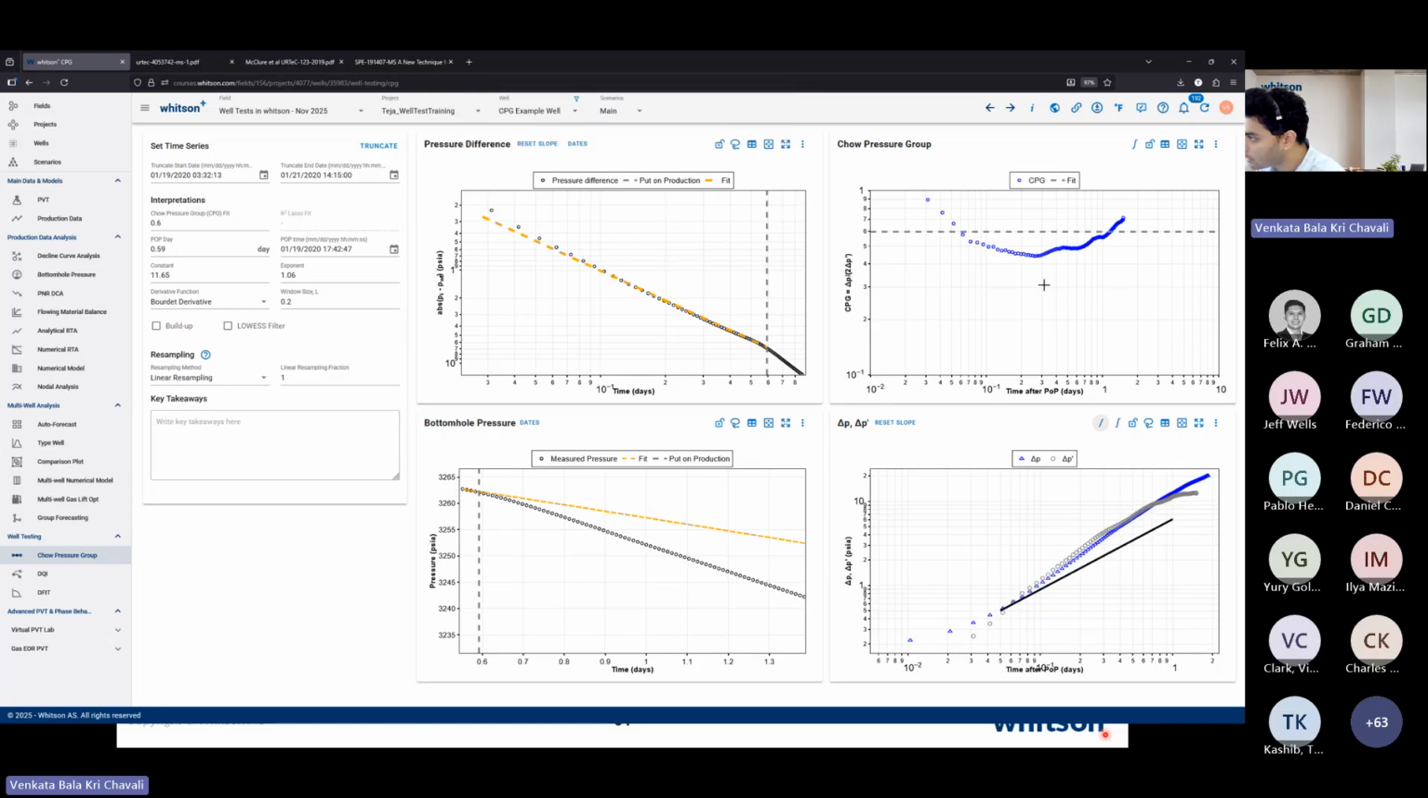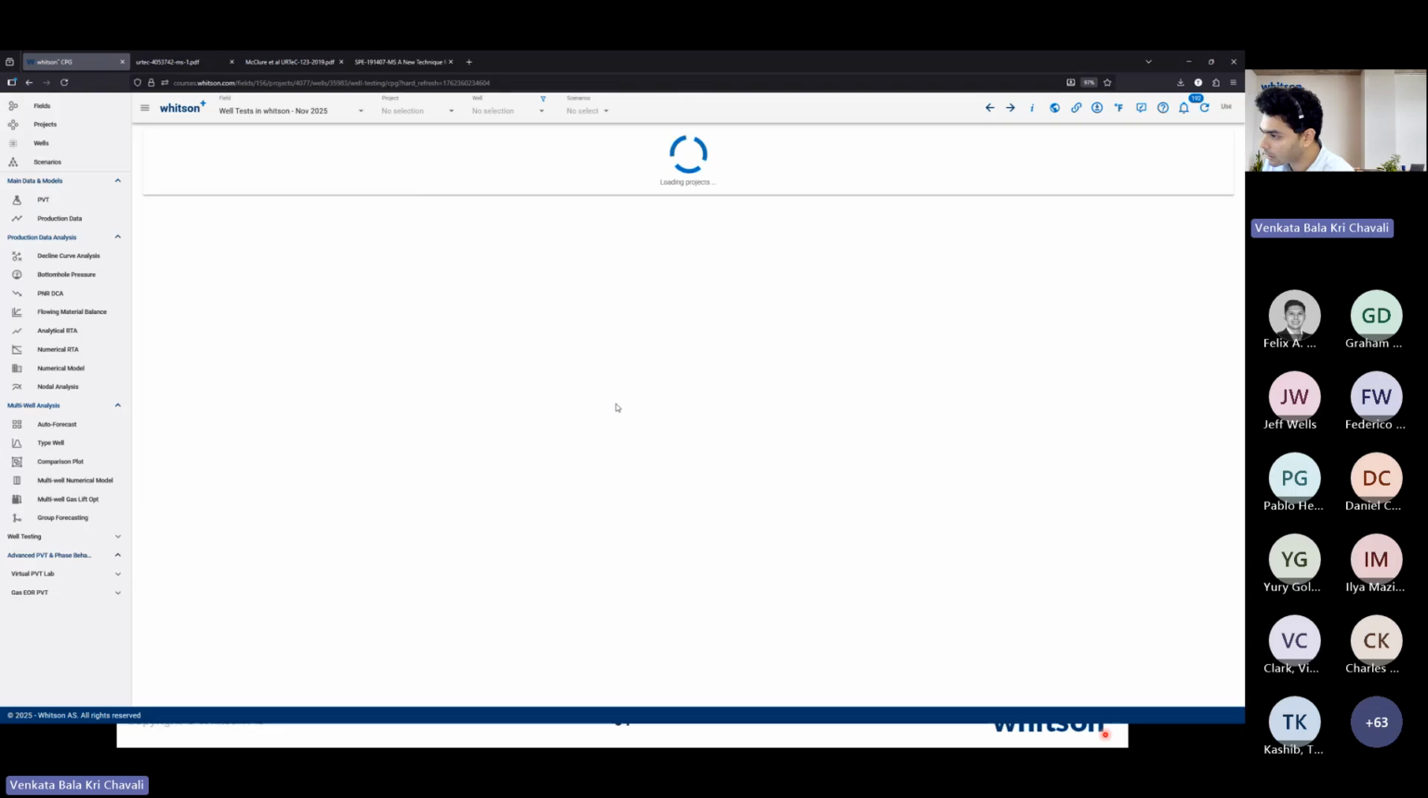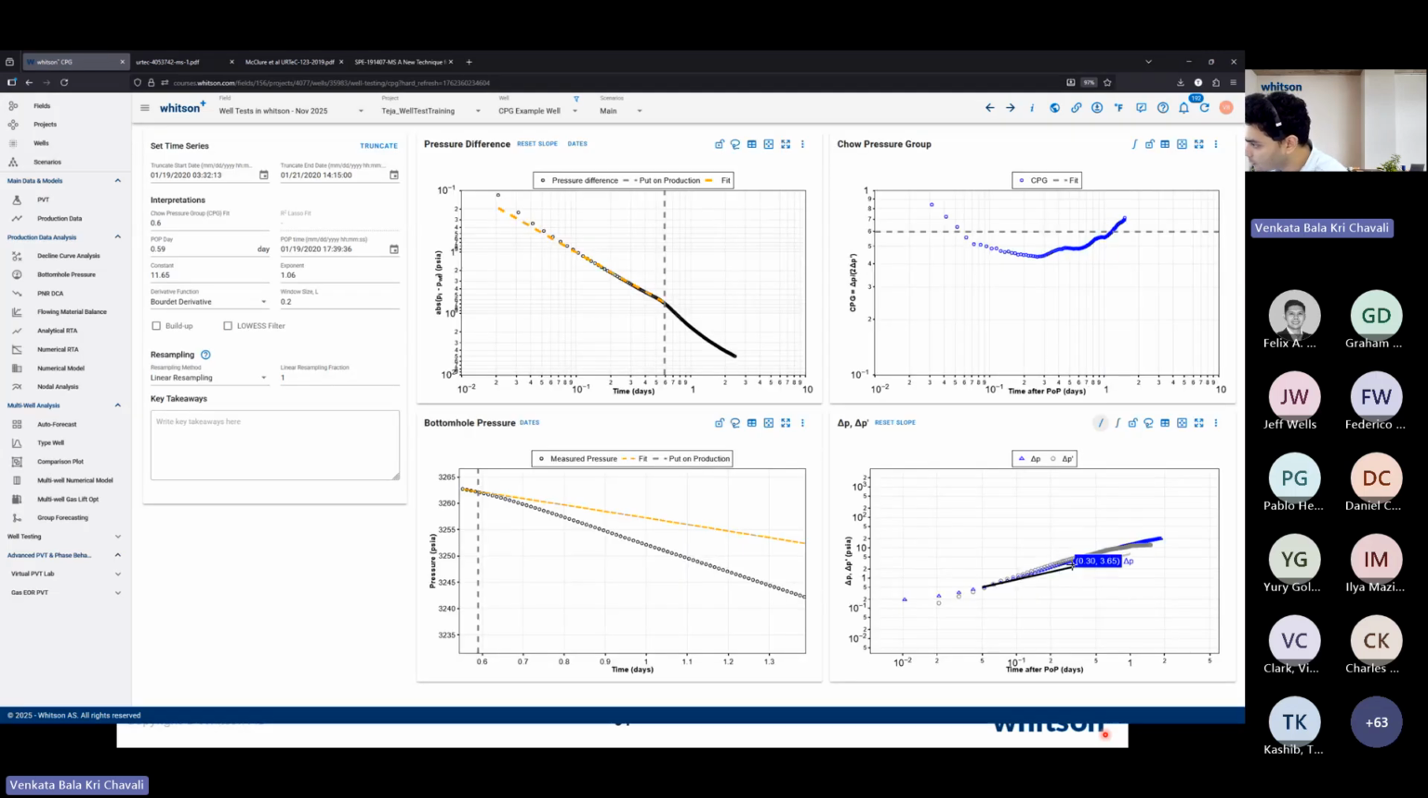And you see effectively what I'm looking at is a CPG value of 0.6. Let me quickly refresh. And that 0.6 is also reflected in this slope here. And the next thing I would do is I would try to see if that aligns with the pressure trend I'm seeing after where I have interference.